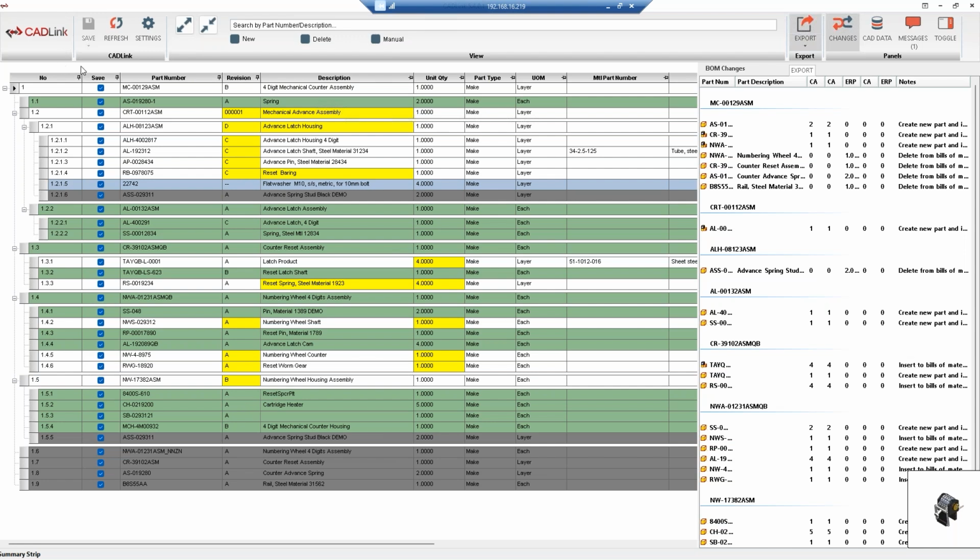And when I go to hit save, CADLink will automatically create all of these green highlighted parts for me in Visibility. Firstly, creating it in the part master, and then secondly, adding it to this bill of material in Visibility, all with the click of a button just by hitting save. So what may have taken maybe, I don't know, 30 minutes or so to enter all of this part information and add it to the bill of material manually is now only taking me a matter of seconds or minutes.